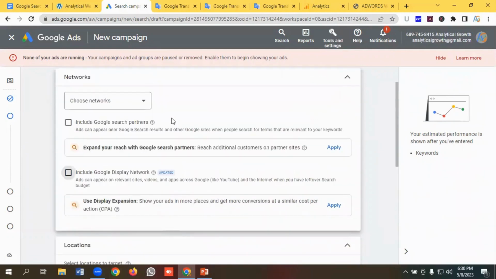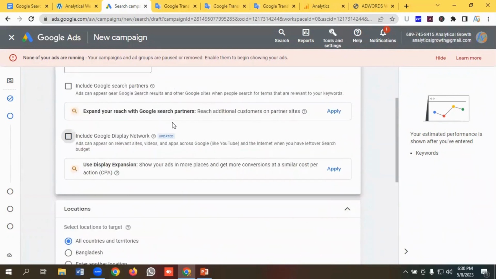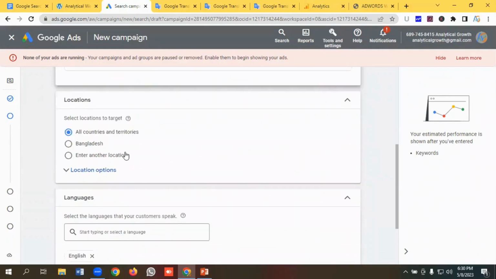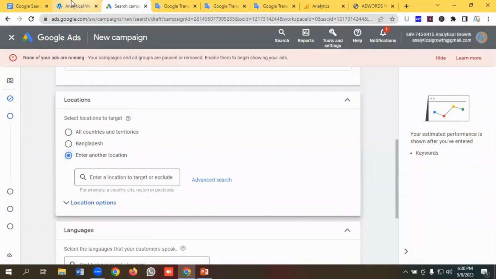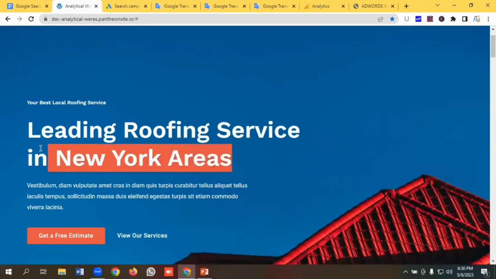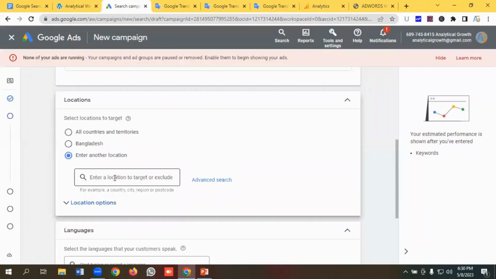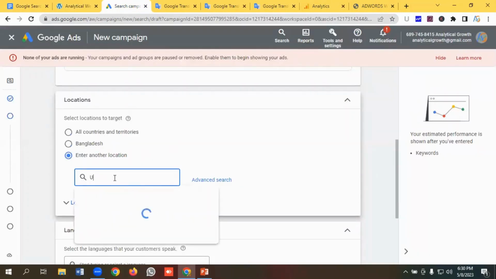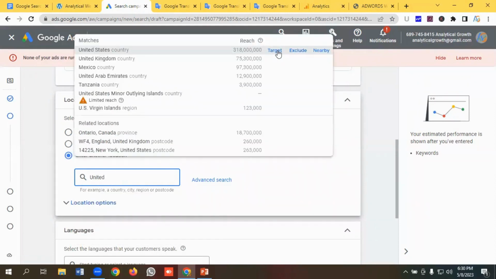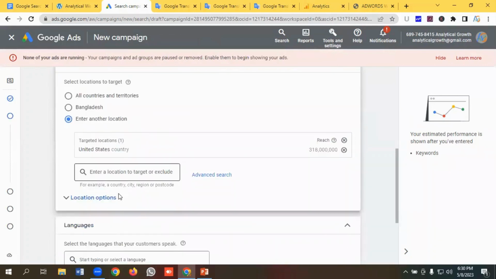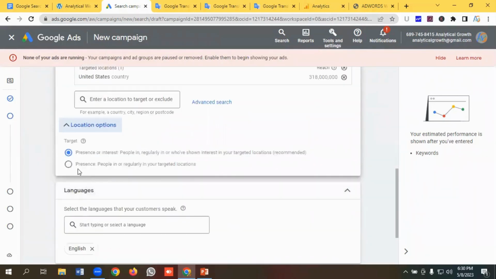Okay. And for location, I have to enter a location from here. This website is based in the USA. You can see over here, leading roofing service in New York areas. So I will be using United States as the location. I'll target United States, and from location options, I'll be selecting the second one, presence: people in or regularly in your targeted location.